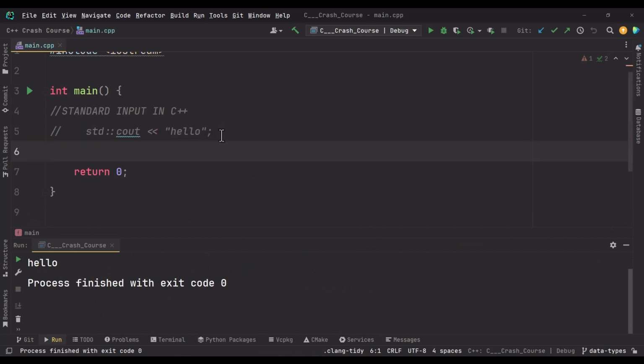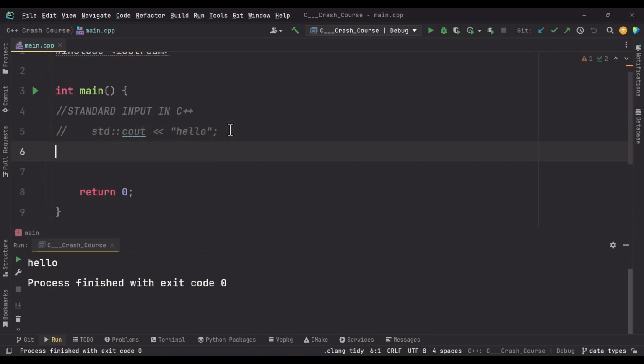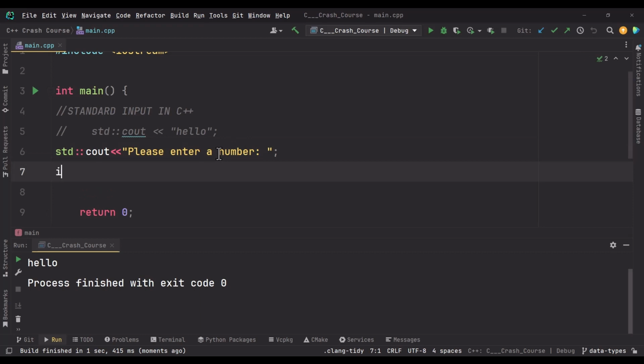So what about reading data from our console or from our keyboard? That's when the cin object comes in. So I'll just go ahead and say cout, please enter a number, and then terminate the line. Now I'll initialize a variable, let's say x, or no, let me just say number.